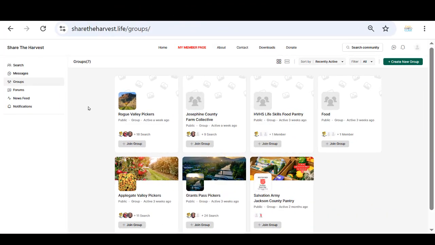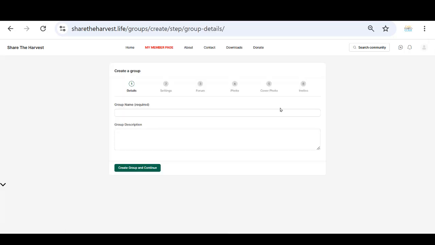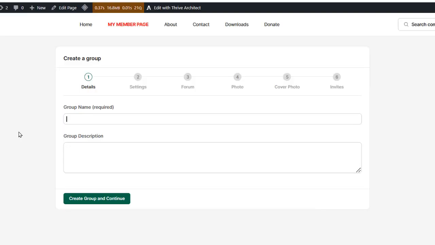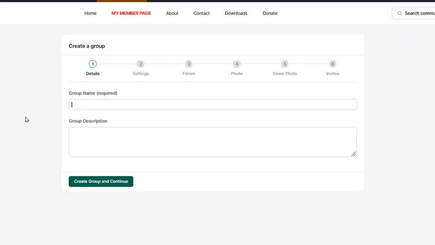Groups is one of the great things about this website. Anybody can create a group. So once you sign up as a member, you can come over to the menu here on the left, click on Groups, and then come over here and click on the Create New Group button, which allows you to name your group, create a description, and then you can go through and add a photo and different things like that. So let's go ahead and walk through this process to show you how to create a group.